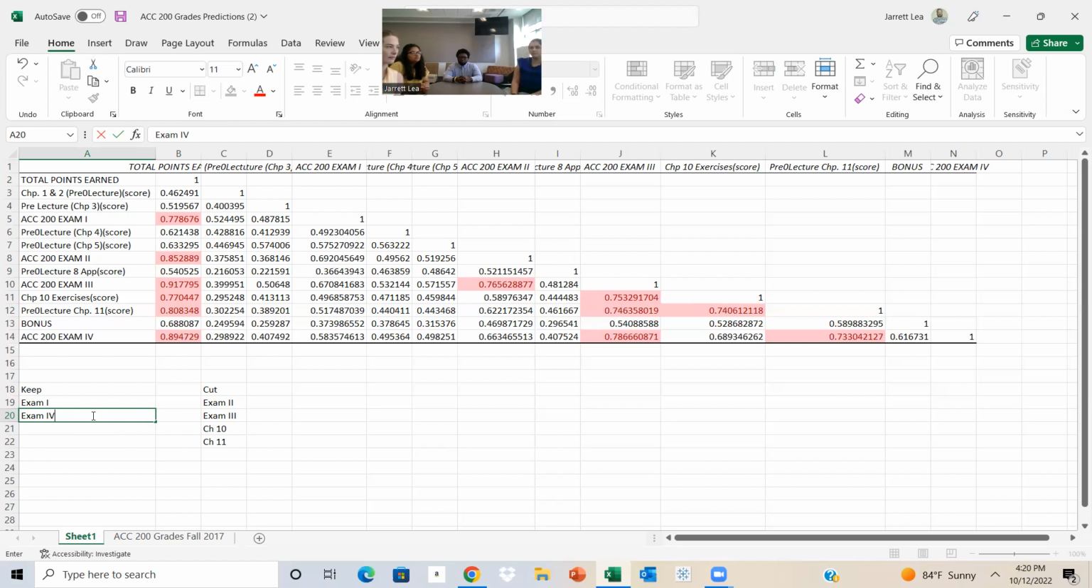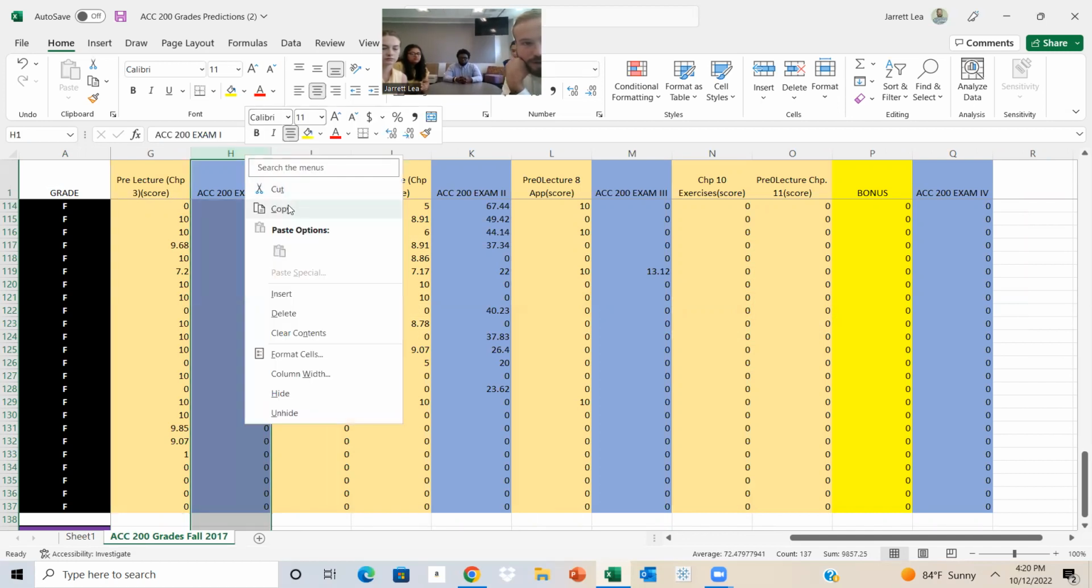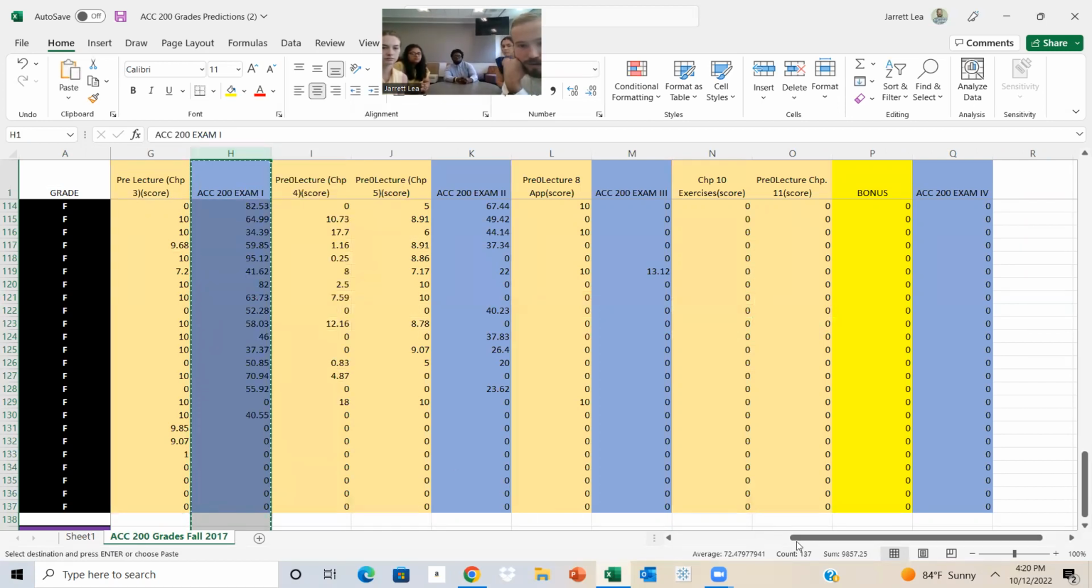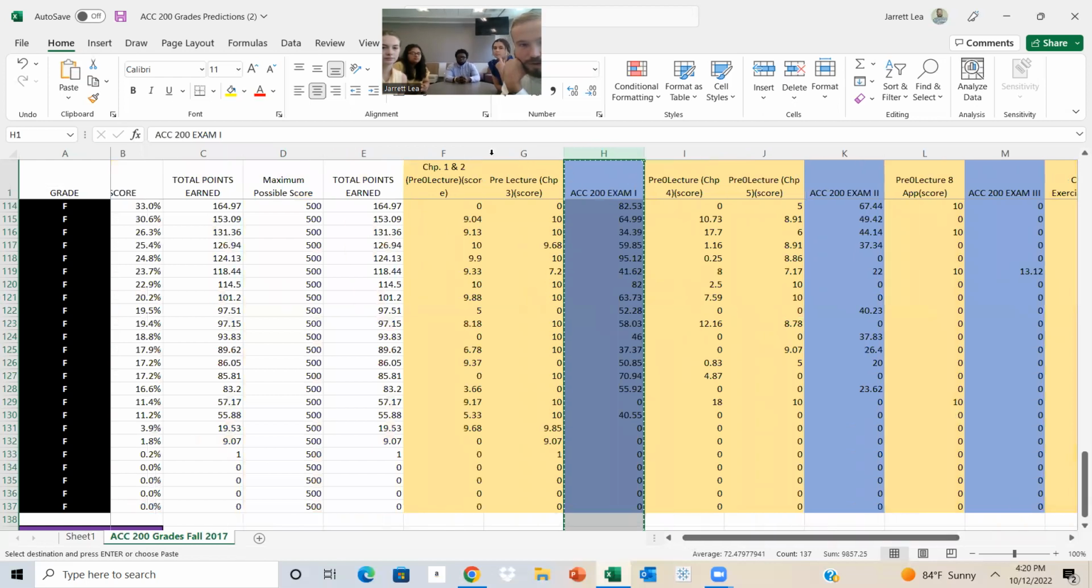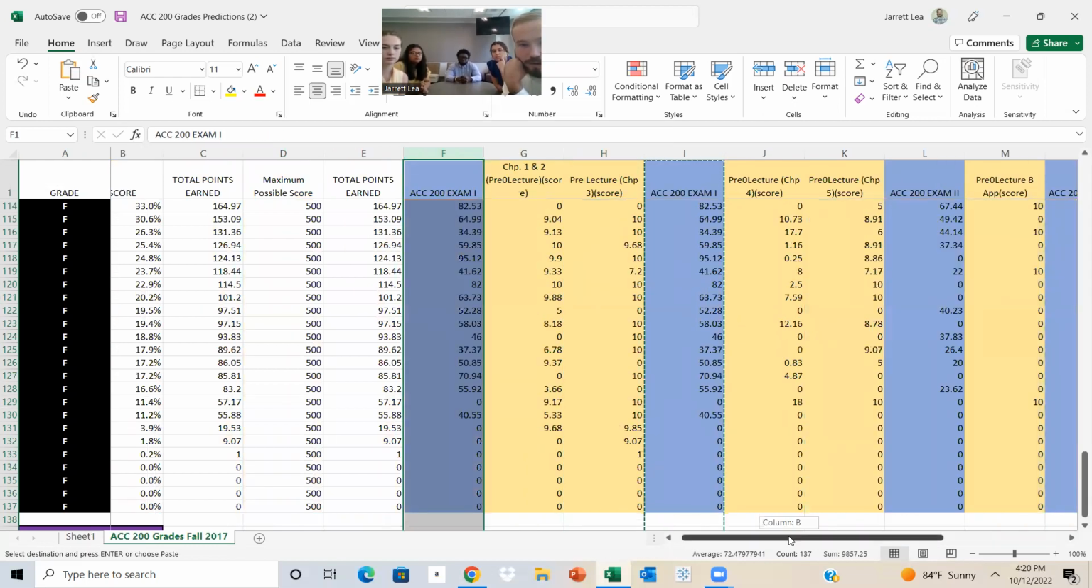So now we're going to do data regression, and we're only using exam 1, exam 4, and our total points earned. So we need to go back to this right here. We just need to move everything beside each other because in order to run a data regression, they have to be beside each other in Excel. Copy here and go over on our total points earned, insert, and then exam 4, do the same thing.